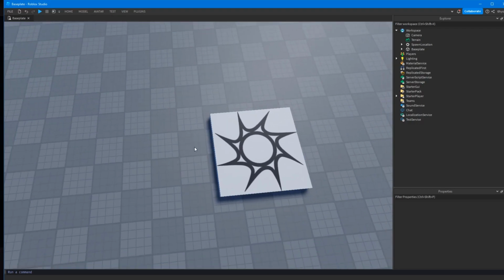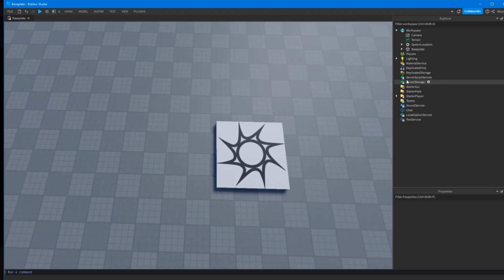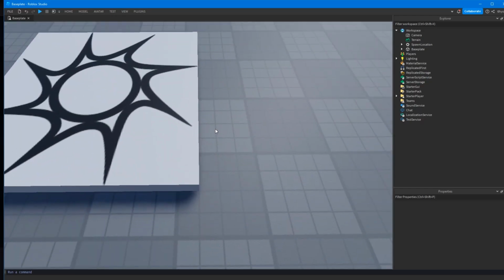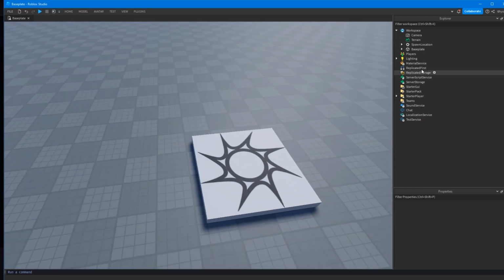Hopefully that's a decent explanation, but CFrames are also a lot more than just position and orientation. They also give you a few functions which help you position things as well.